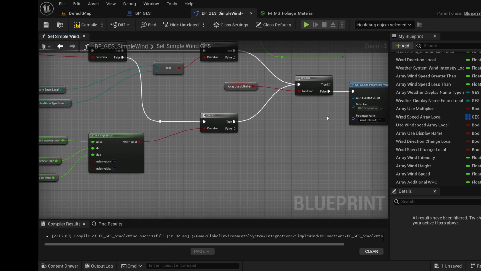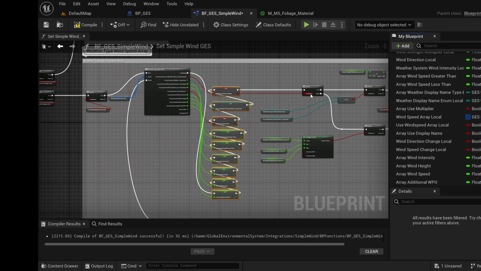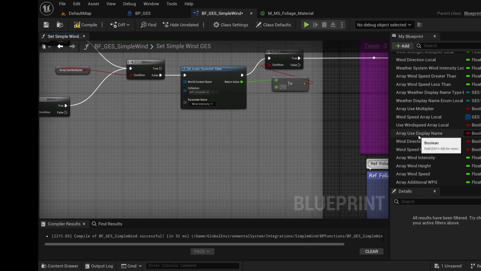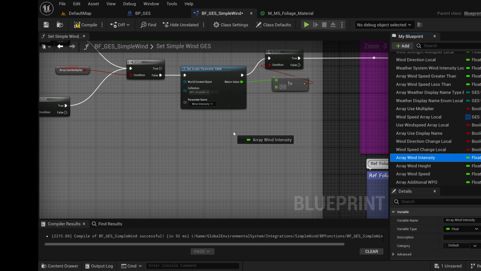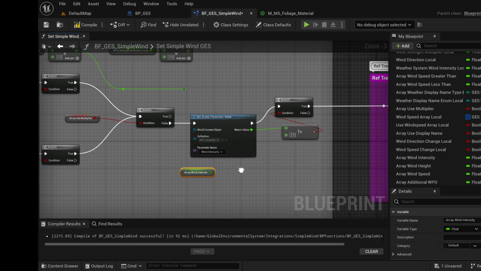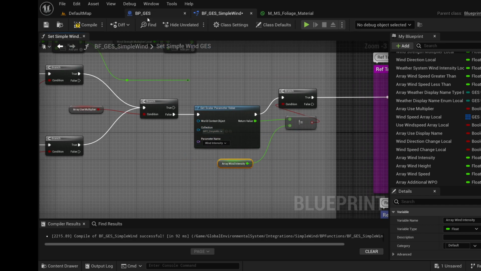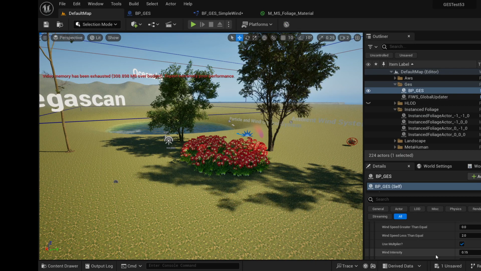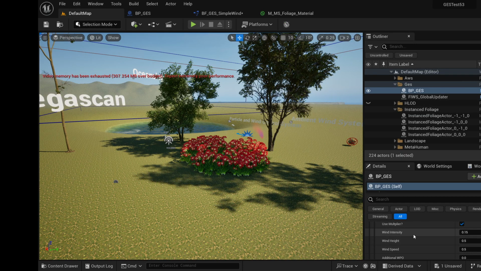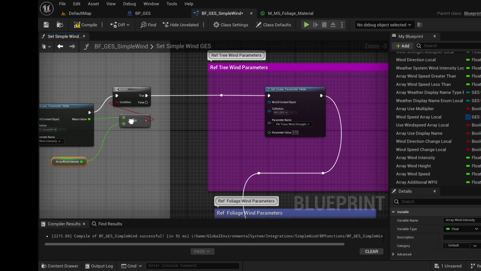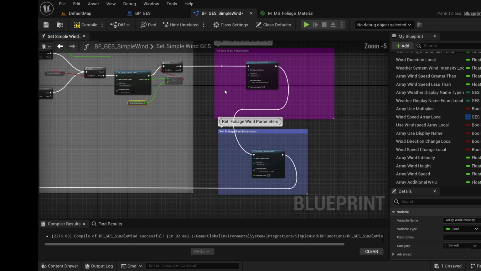And we will need to also grab the array wind intensity. I'm not sure why that wasn't on there, but we need to check the array wind intensity and basically say, okay, has it changed? Is the array wind intensity value the same as the material parameter collection value? Meaning, have we already set the material parameter collection to 0.15? If we have, don't do anything else. Stop right there. If we haven't, let's go ahead and change the wind.